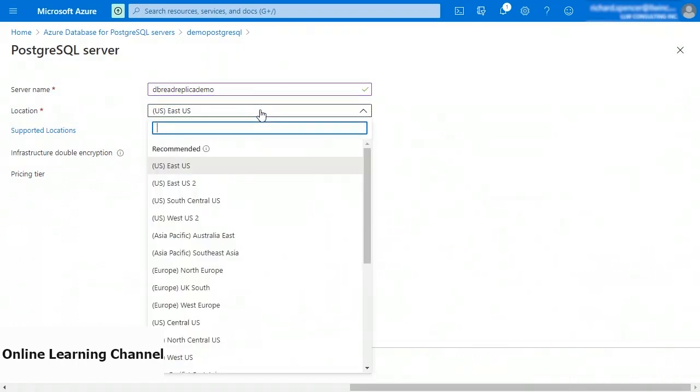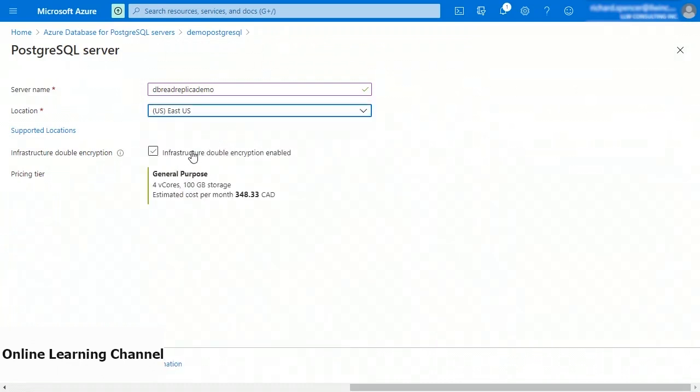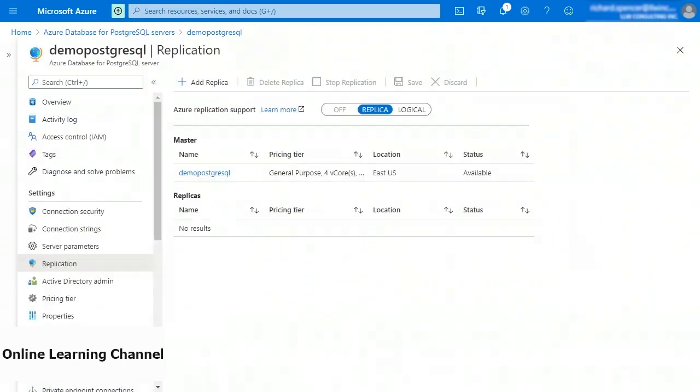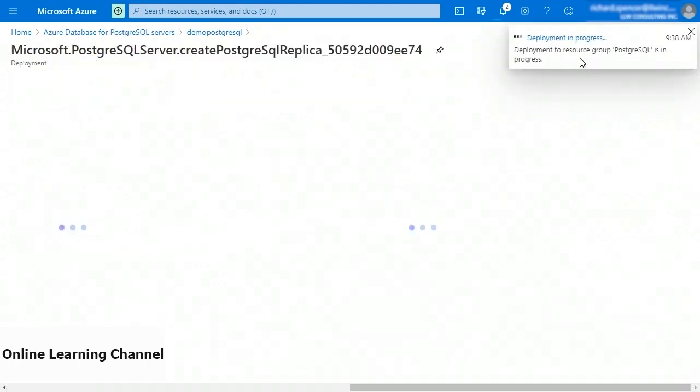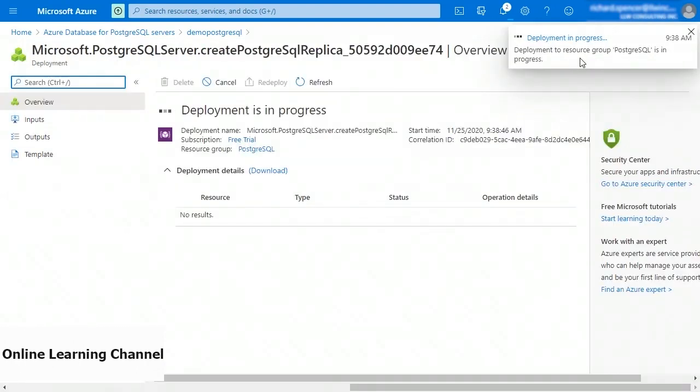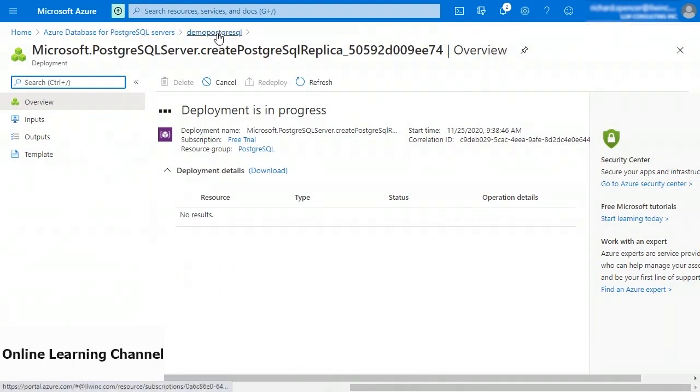Put in my location, so I can have it across multiple regions. Do we want to have double encryption? And the pricing tier. This is the same pricing tier as the master database. If I click OK, we're submitting a deployment. Deployment is in progress, and when it finishes, I'll get a green check mark box up in the right-hand corner.